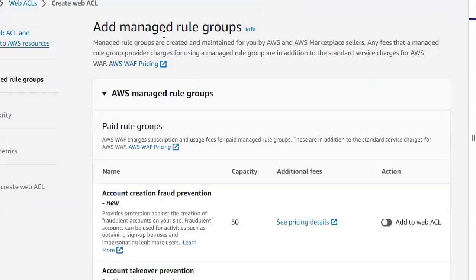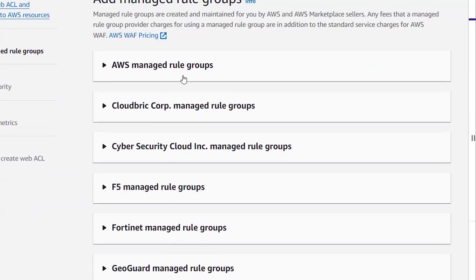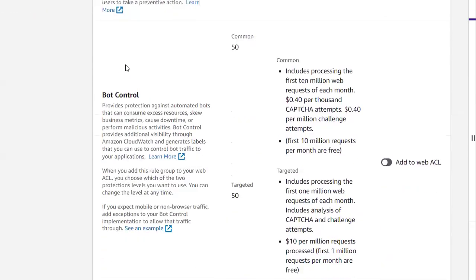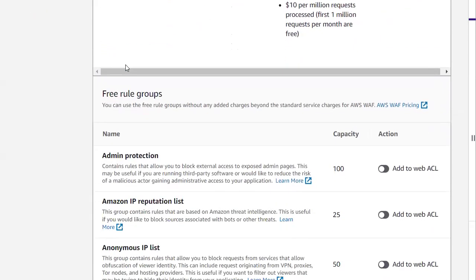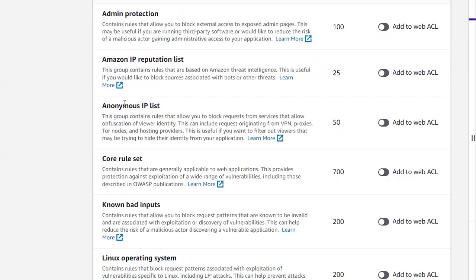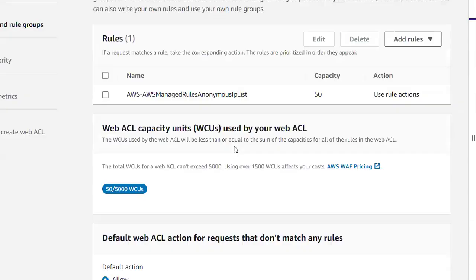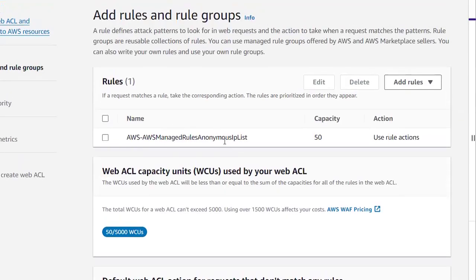I'm moving on with the managed rules, that is this, and I want to block anonymous users' requests, so that's why I'm selecting this. This is the anonymous IP list. So I selected this, then clicked on add rule, so that this rule got added successfully here.